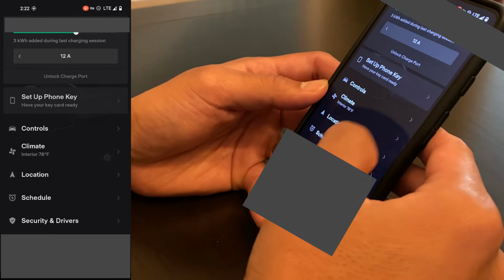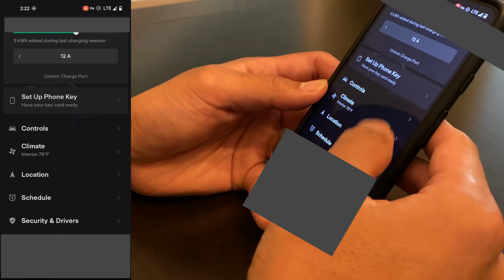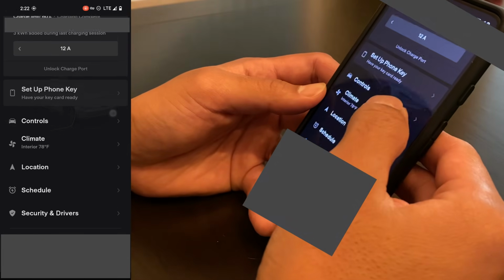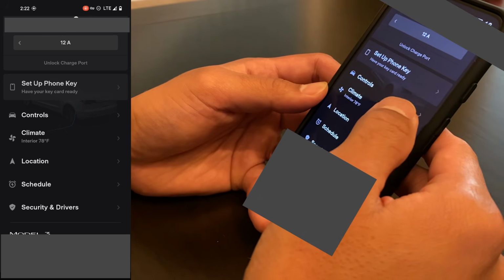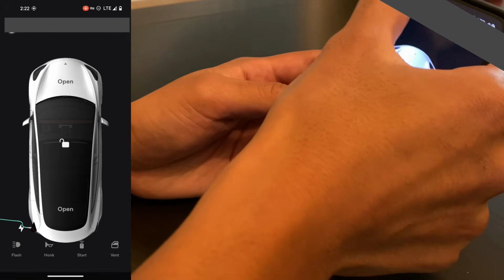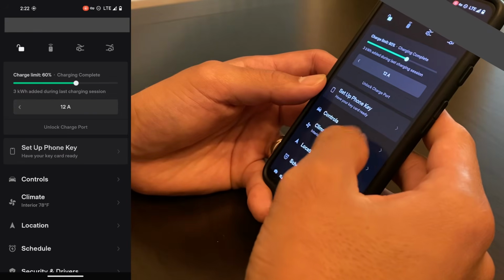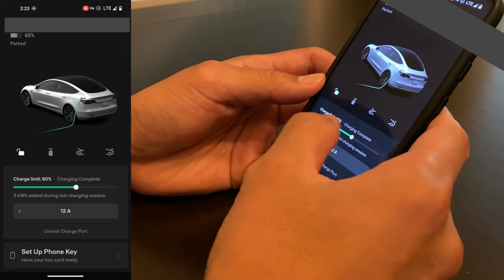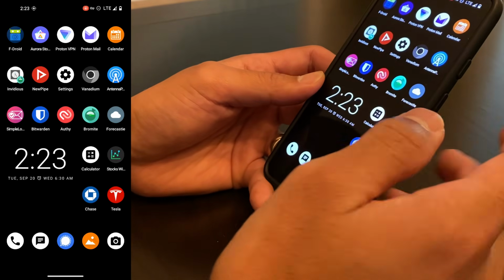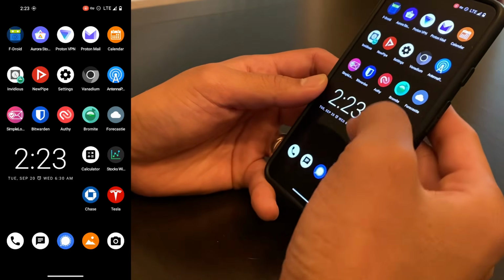I don't need to see where my car is 100% of the time. I mean, I'm driving it. It's usually with me at work or at home. But yeah, all the controls work perfect. Yeah, I can adjust my charge level here. No issues. So that covers everything on my home screen.